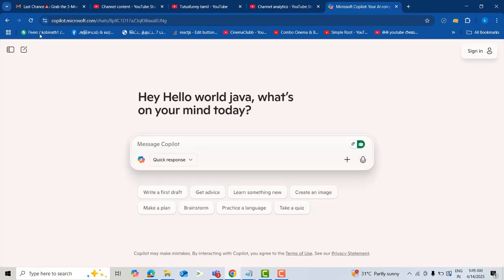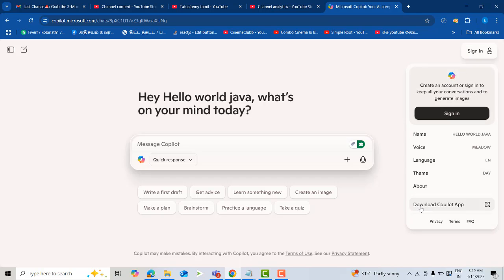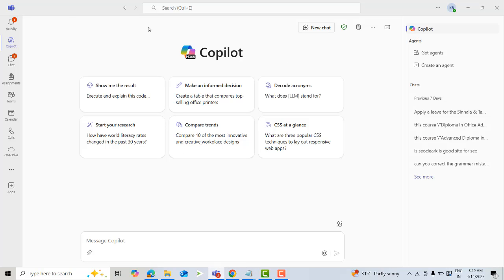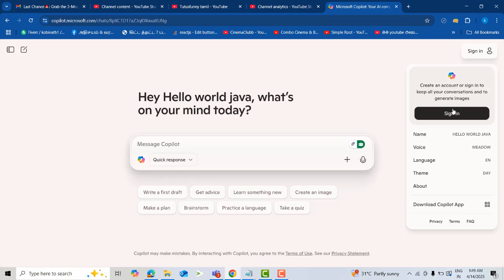When you type Microsoft Copilot here, you come to this dashboard. Here you can click sign in. There is an option called download Copilot app. You have to download it, and the app will be downloaded this way. You have to sign in. If you have a Microsoft account, fine; otherwise you can create the account using Outlook.